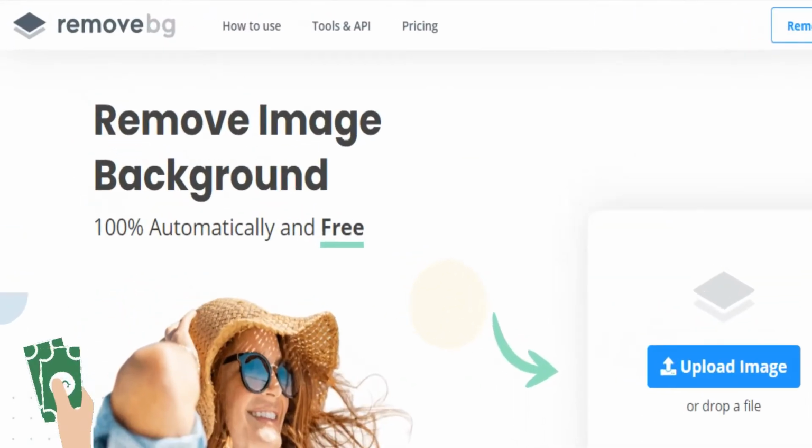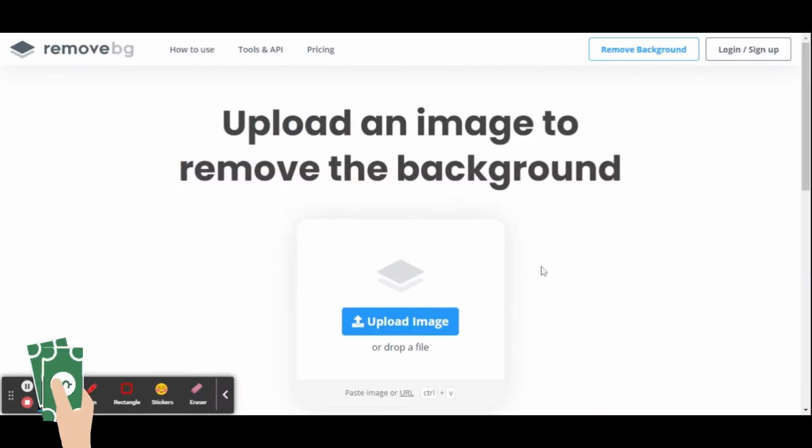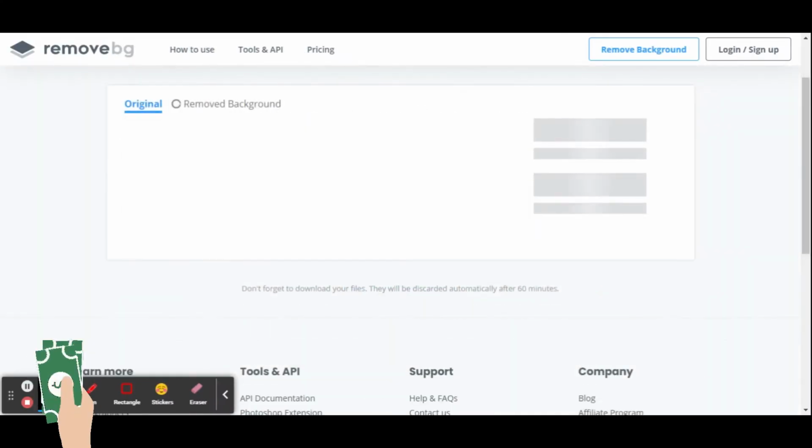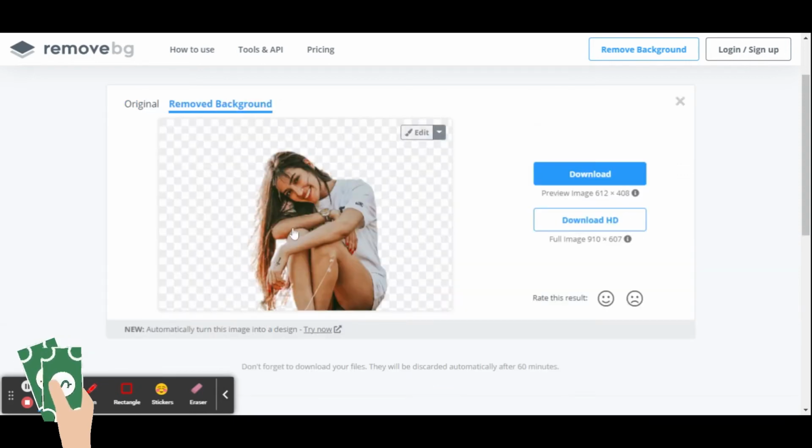The first free website is Removebg. The link is in the description. All you have to do is choose a picture, and the background from the picture will be removed. But just keep in mind that you will not be allowed to download the picture in HD format. The picture you download will be 0.25 megapixels, which is still good quality.